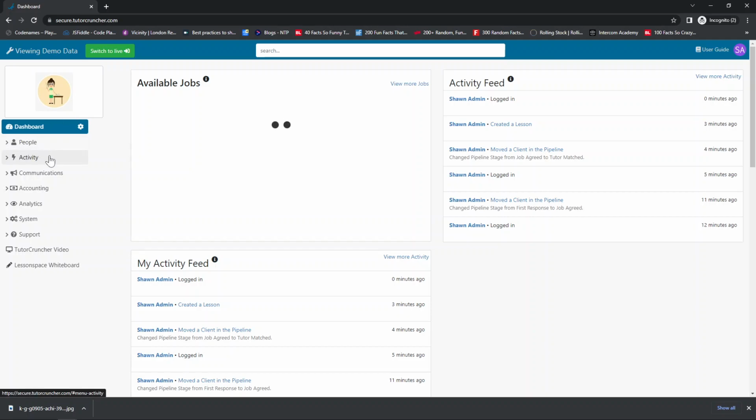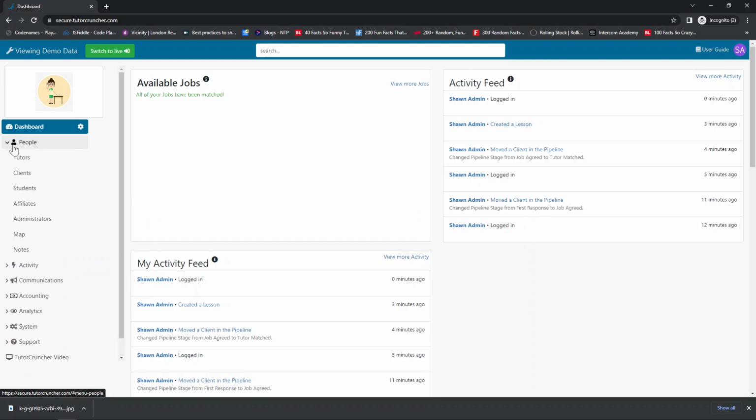Now on the left hand side, you have all of these different sections and these are the fundamentals for getting things started and navigating through the platform. If you want to create different user types, you can choose the people tab and then decide on each user that you want to create. For this sake, we're going to go to our clients.